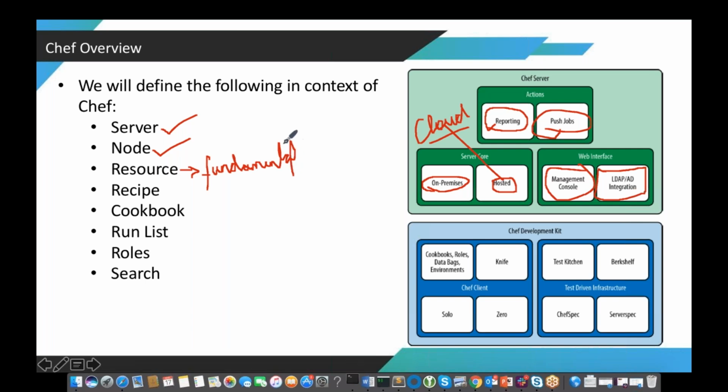For this, these are your fundamental units. So what exactly do we mean by the fundamental units? See, what happens is whenever you are going to achieve any of the tasks, let's say we are going to install nginx, we are basically going to make changes to a package resource. In order to achieve a desired state, we are going to manipulate the resources.